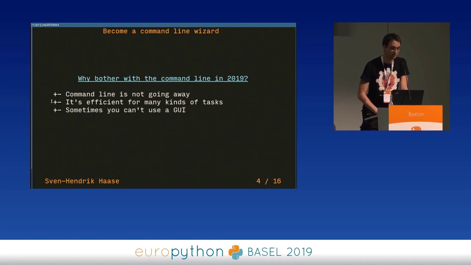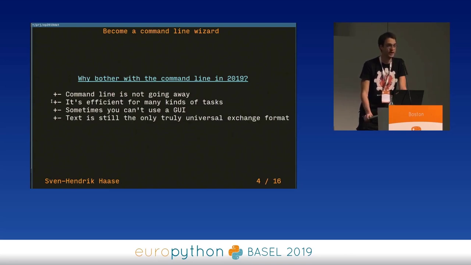And sometimes you just can't use a GUI, right? Sometimes you're locked into some servers. Now, me working as DevOps, I log into many servers a day, and basically, I really gotta know my tools around that, and you can't always have an X server. It's really not possible. Text is still the only truly universal exchange format, despite what other people might tell you.